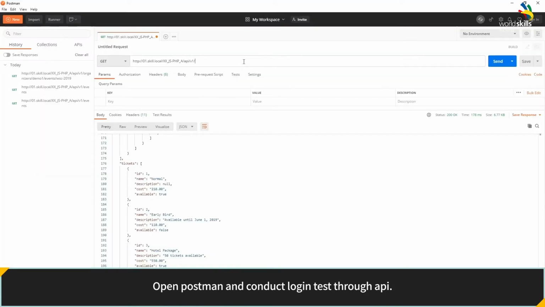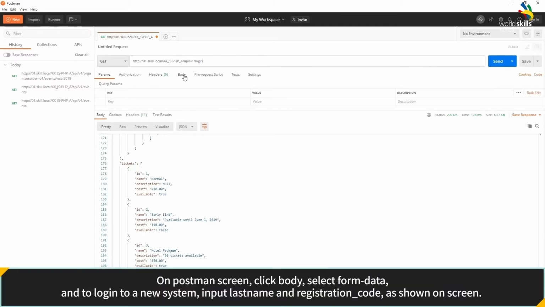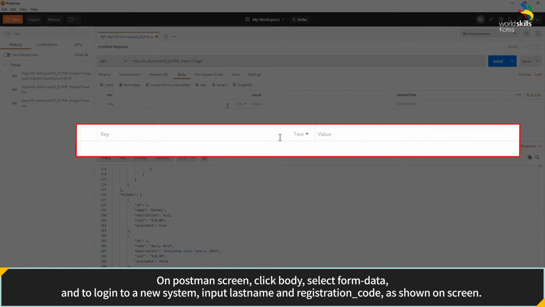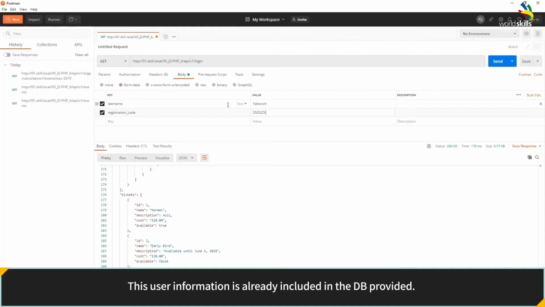Now, open Postman and conduct login test through API. First, type in the following address. On Postman screen, click Body, select Form Data, and to log into a new system, input last name and registration code as shown on screen. This user information is already included in the DB provided.